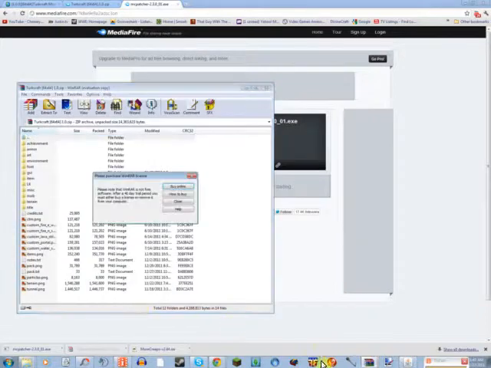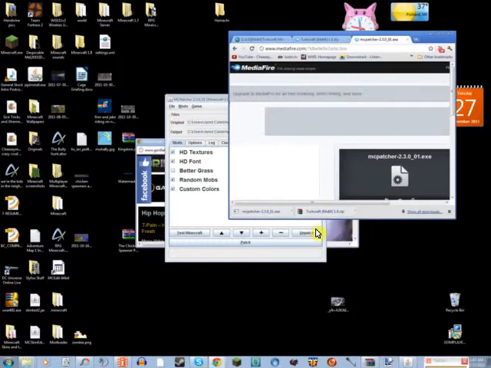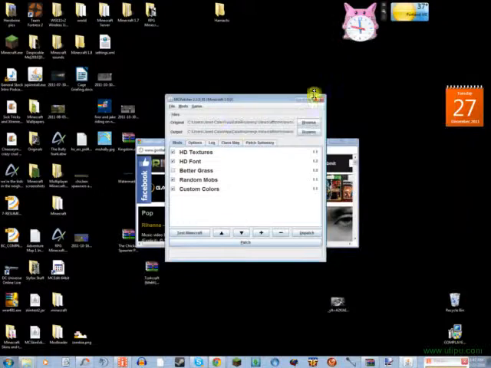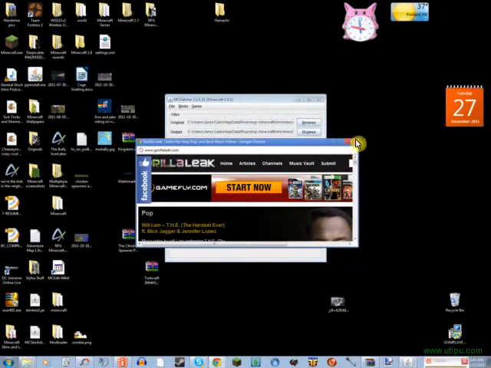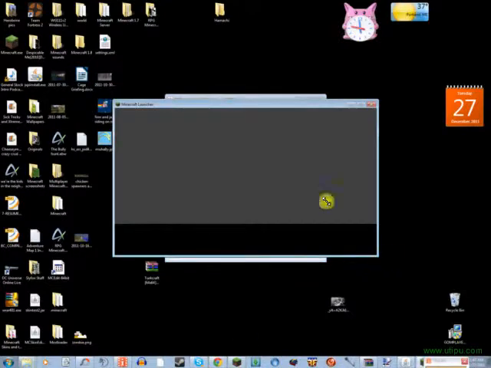Now you're going to want to go ahead and take the texture pack that you downloaded, which for me was TurkCraft. You're going to want to drag it someplace where you can get to it easily. I'm just going to plop it on my desktop. Now you're going to want to open up your Minecraft launcher, open up the game, and wait for it to load up.